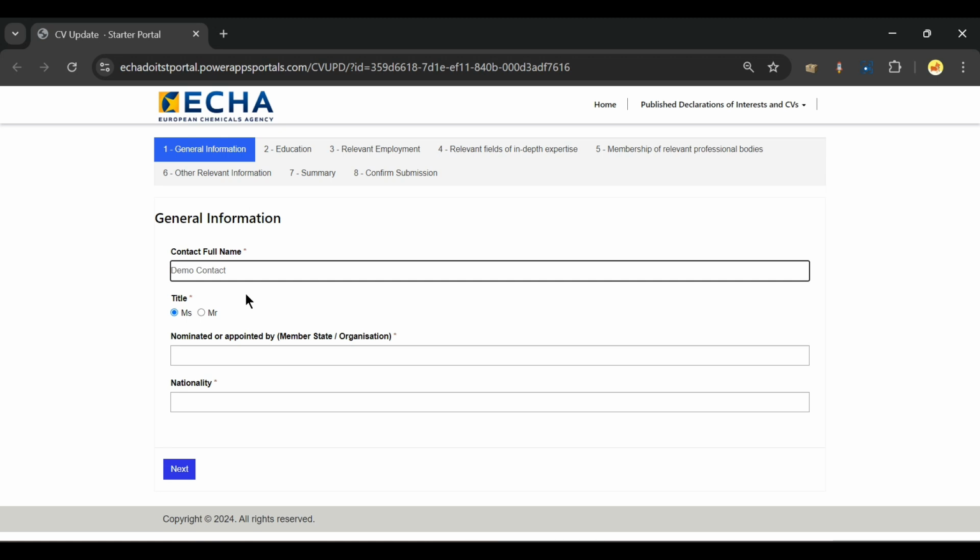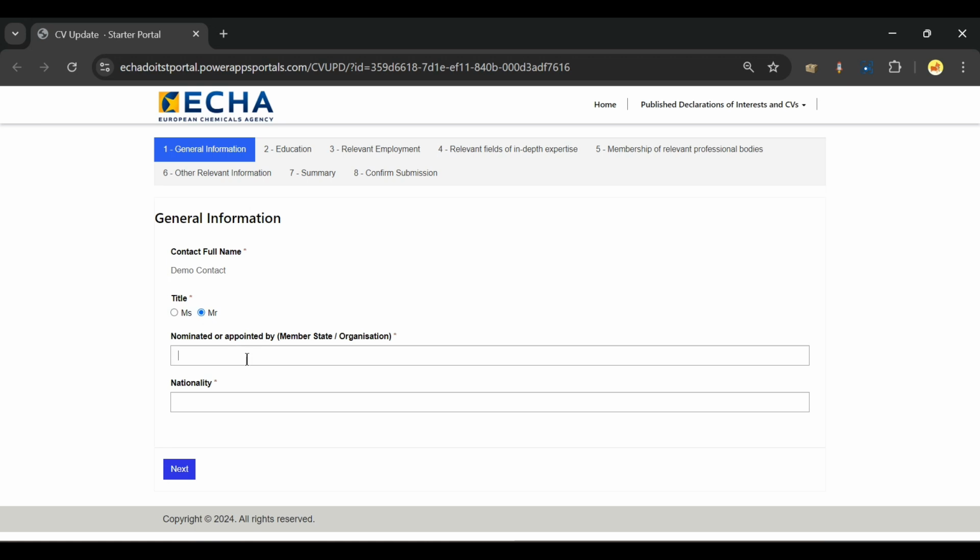Now, let's proceed to complete the mandatory fields. First, select the title, then fill in the nominated or appointed by field, and finally, the nationality. Once these fields are completed, click on Next.